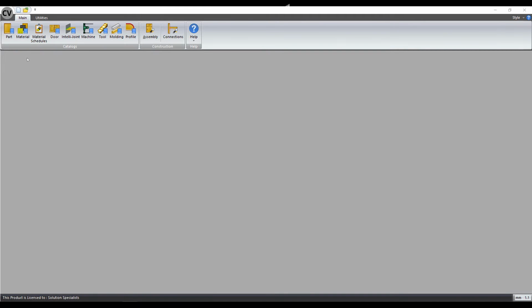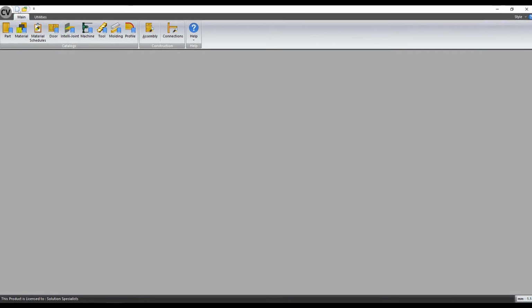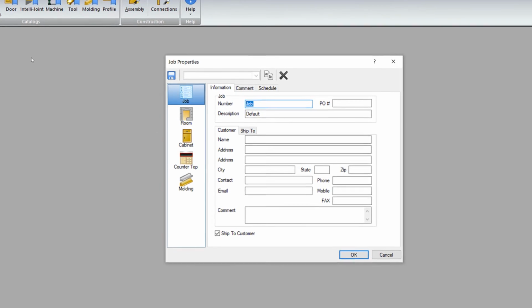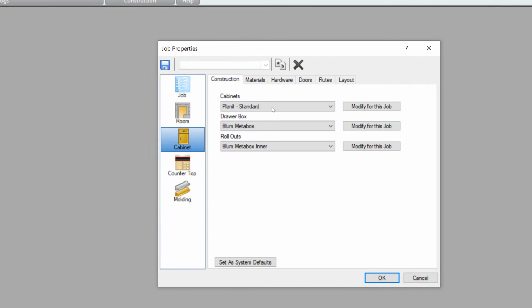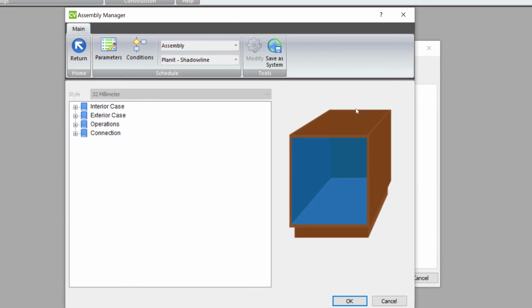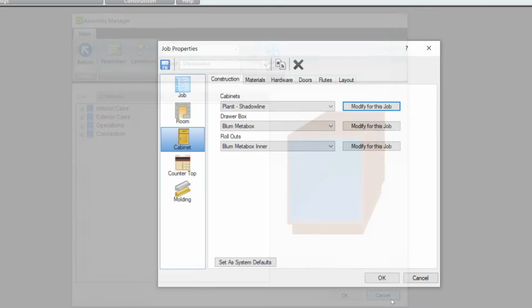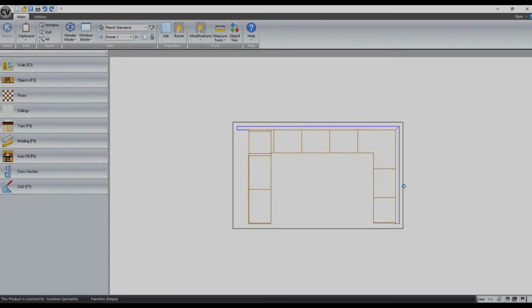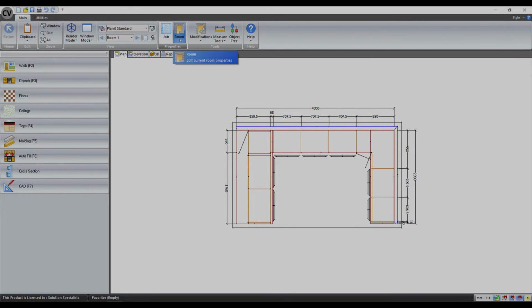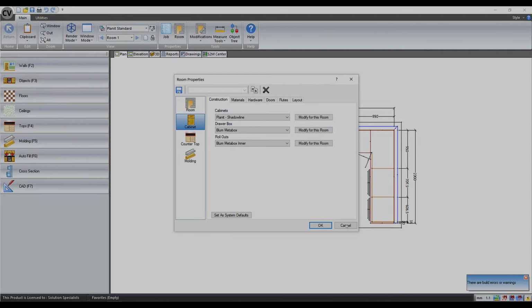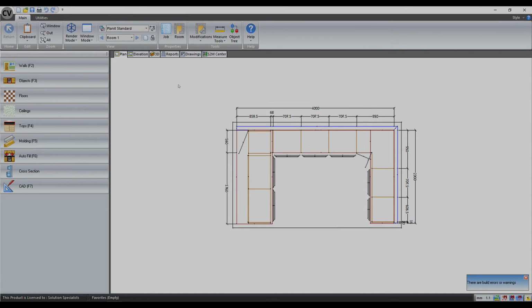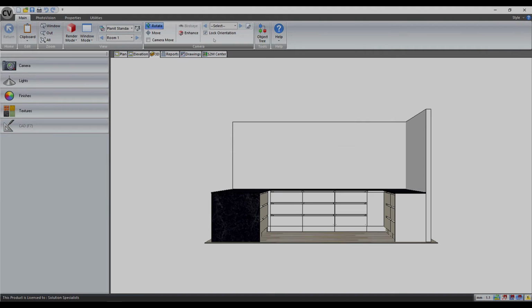When you start a new job in Cabinet Vision, the system level settings are passed into that job level. From this level, you can either select an entirely different construction method, or even select "modify for this job." You'd then be able to make a few changes to that construction method for this one single job. Further down this line, you can make the very same changes at the room level. And finally, we can even make the change to the construction method that we're using at cabinet level.